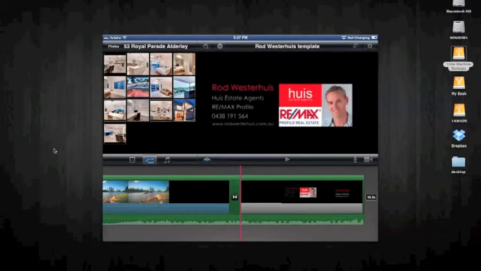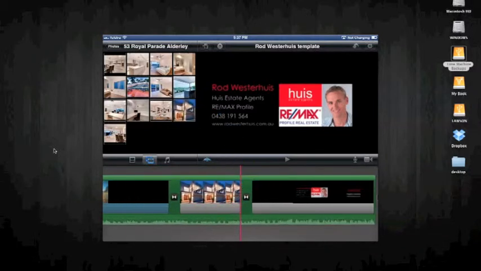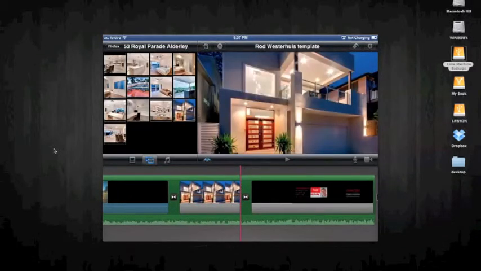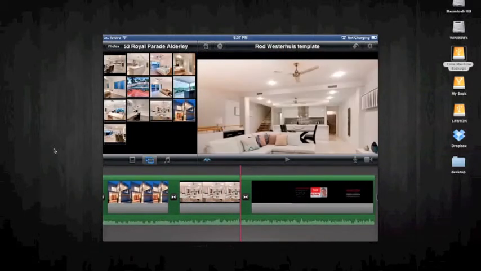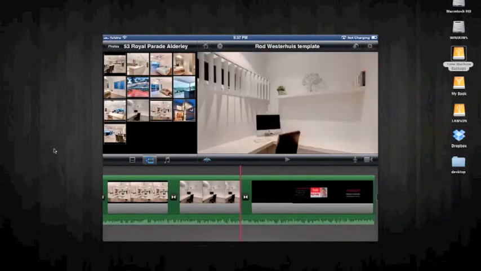and we start adding photos. So it's very, very easy. We just start clicking on photos. So we can start popping these in. So I'm going to quickly just pick a selection of photos.